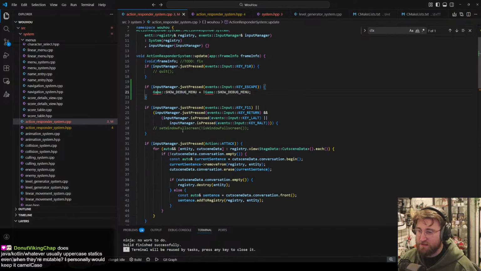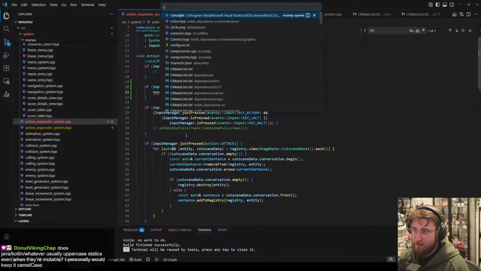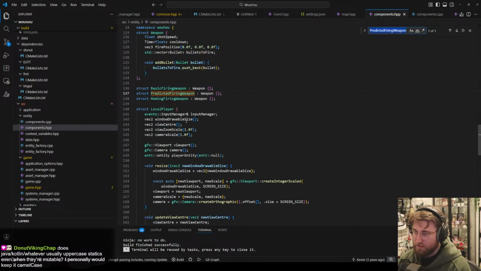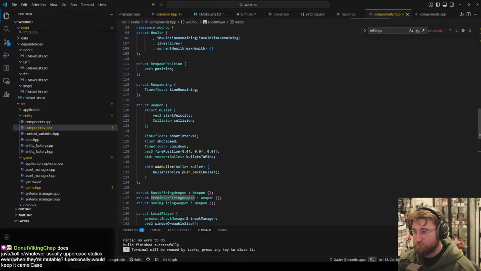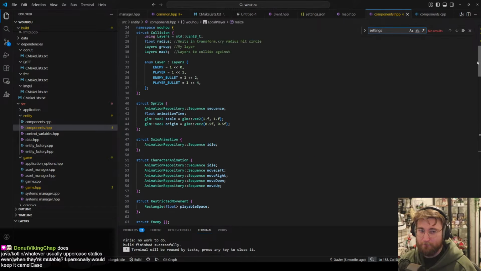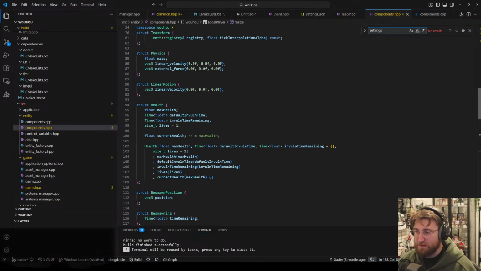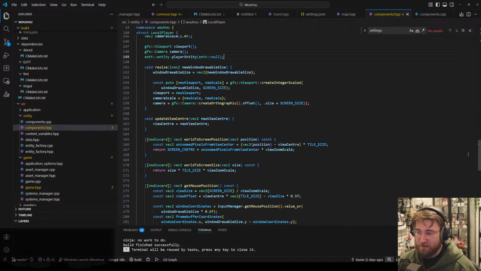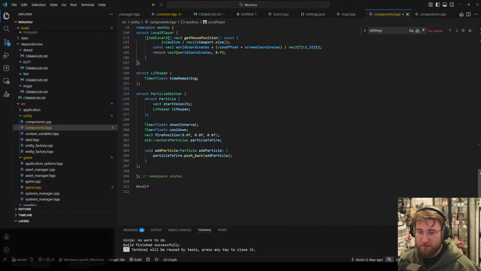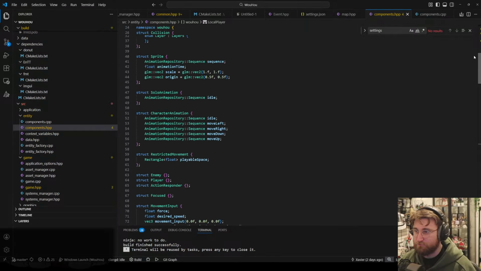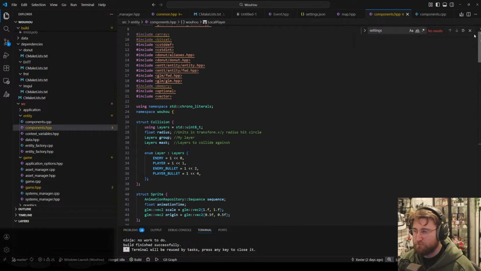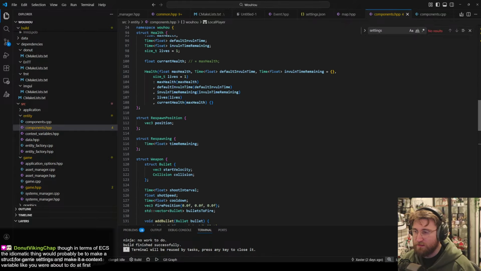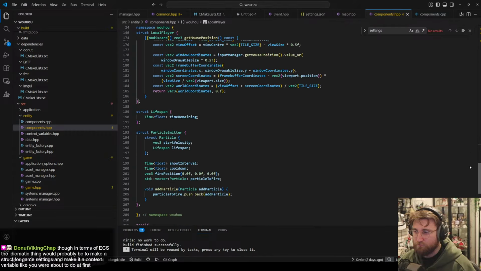I feel like context is probably the right way to put this. In our components, do we have some settings component? Or something like game globals, I don't remember. Obviously we have local player. None of this is it. Why do I feel like I have so few components? Is this really it?